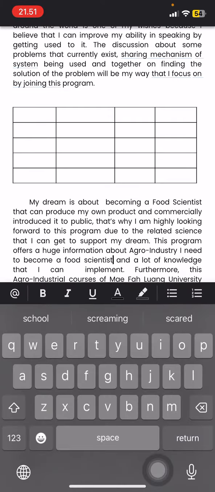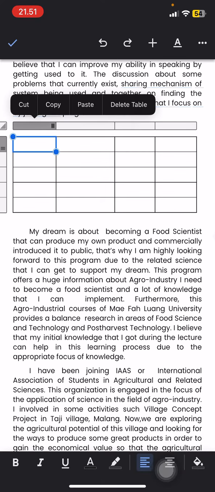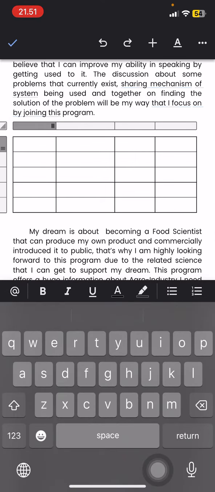You can adjust it one by one exactly. And after you're done, you can add the information inside of the table, such as the number, and let's say the variety, and so on and so on.